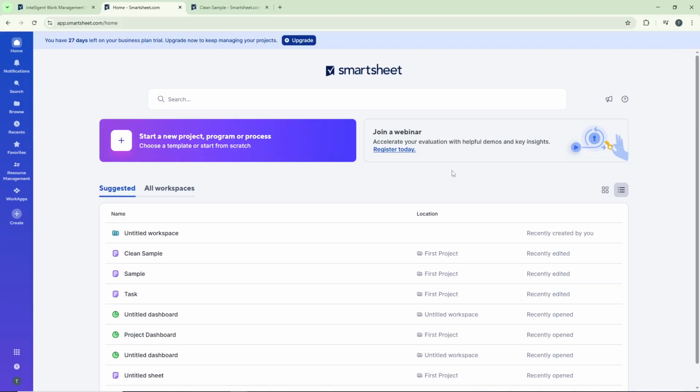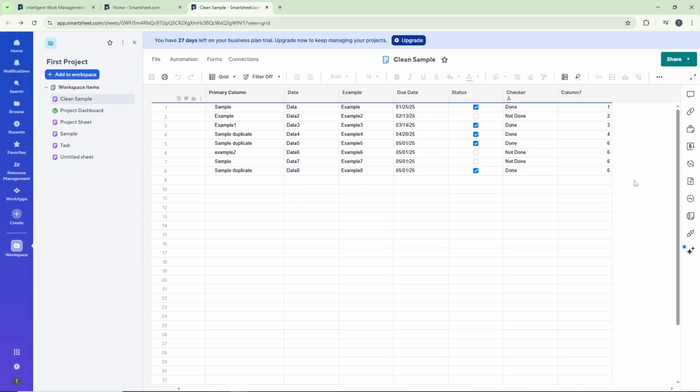Here, you'll see all your existing files and sheets displayed. Take a moment to locate the specific sheet where you want to add today's date. Once you've found it, click on that file or sheet to open it. This will load the sheet in your workspace, allowing you to make the necessary changes.